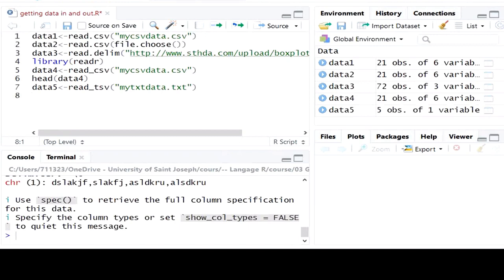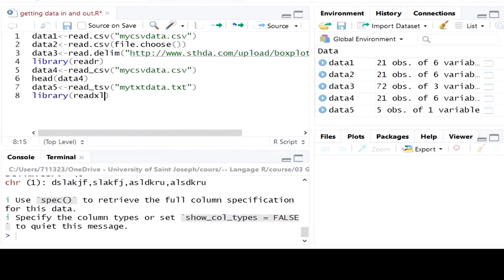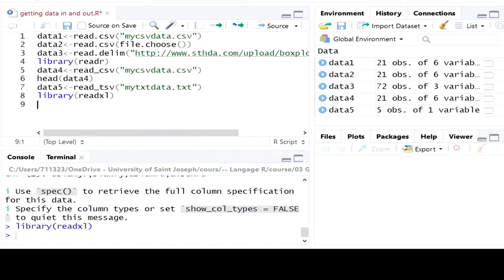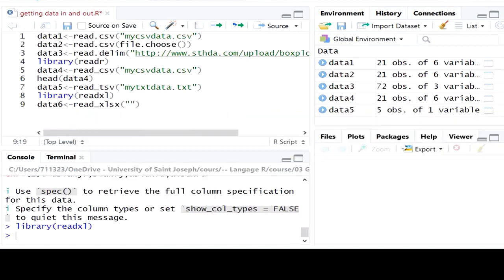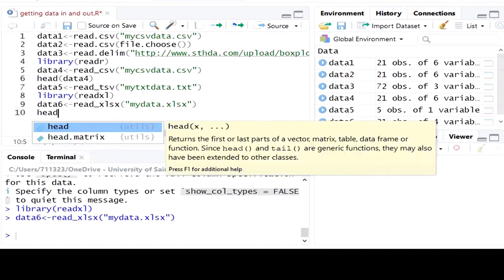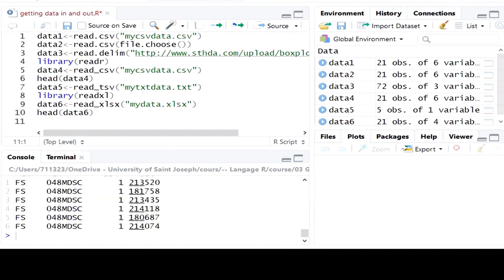Now to read data from Excel, there are many packages. I will use readxl and the function read_xlsx, and I will read my Excel file. So this is my data, head of data, 6, and these are the first 6 lines of my data.